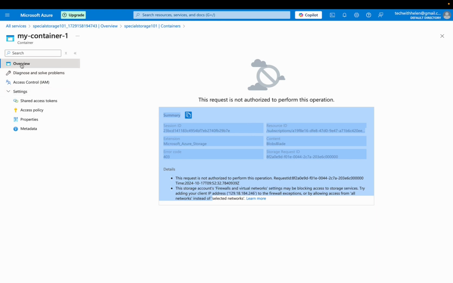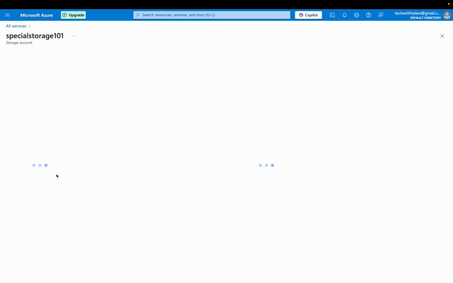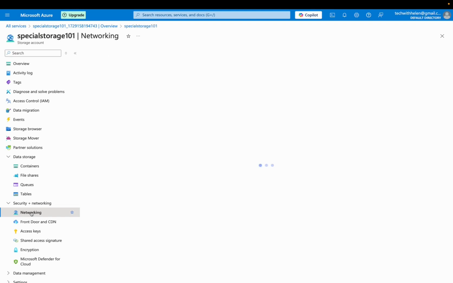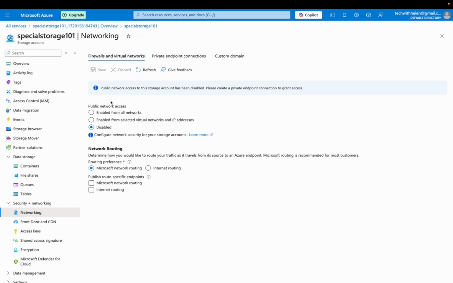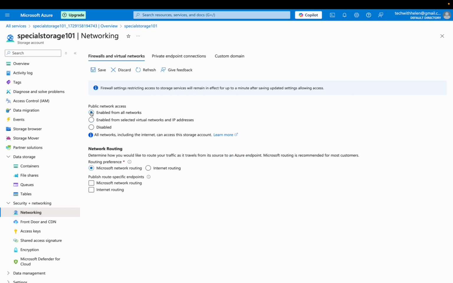At this point, I'm going to quickly go back to my storage account. I'll click on networking. It is because I restricted access that I'm having this access issue. I can enable from selected virtual networks and IP addresses, and this will enable me to add my client's IP and all that. But I want to enable from all networks, so you go with your own requirement. Having enabled that, I will save it.